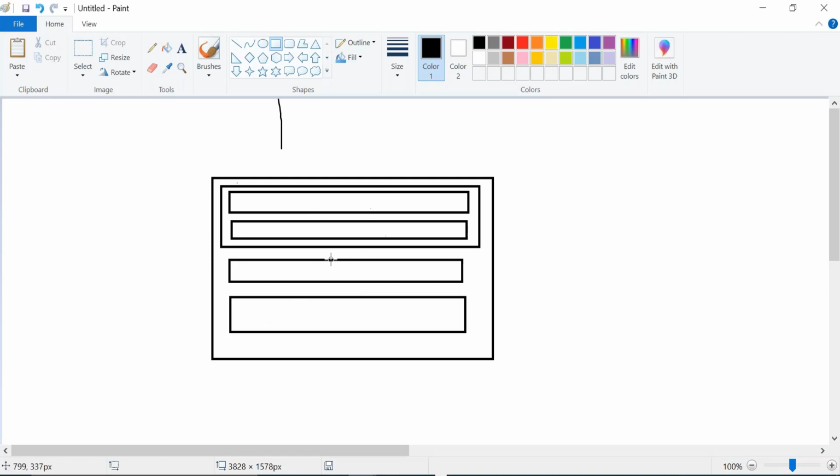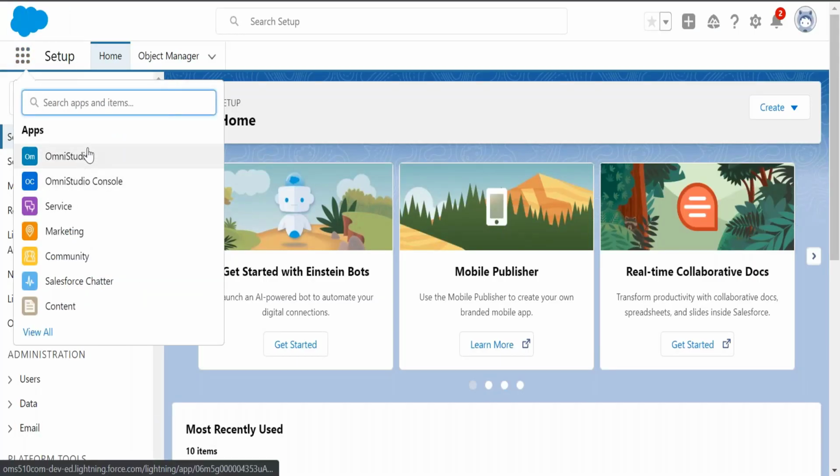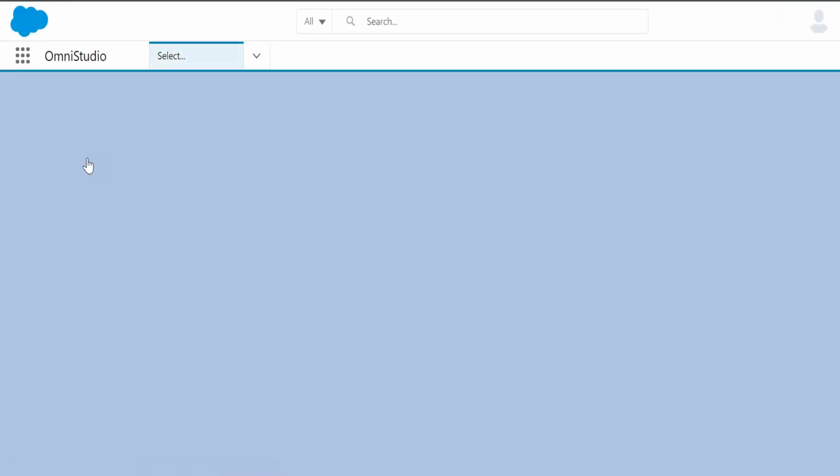So now we will be adding some CSS and adding the data, the data that we loaded in our previous sessions. So let's go back to Omni Studio. Go to App Launcher and click on the Omni Studio application. Whatever we left off last time, it will open from the same place.